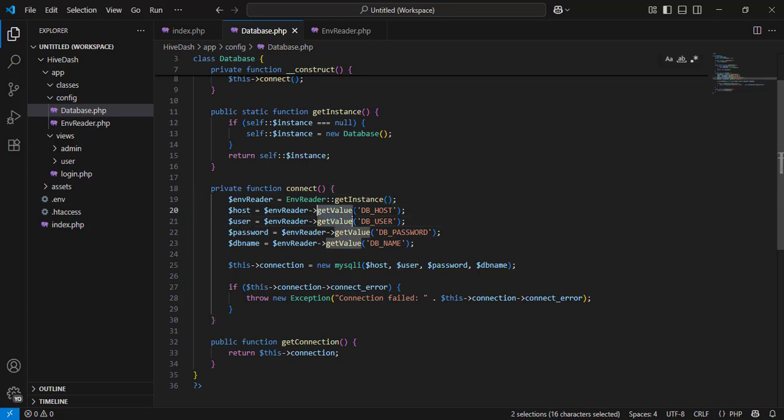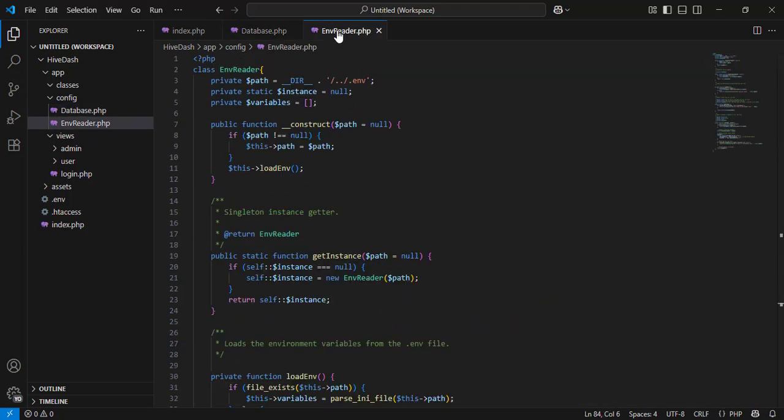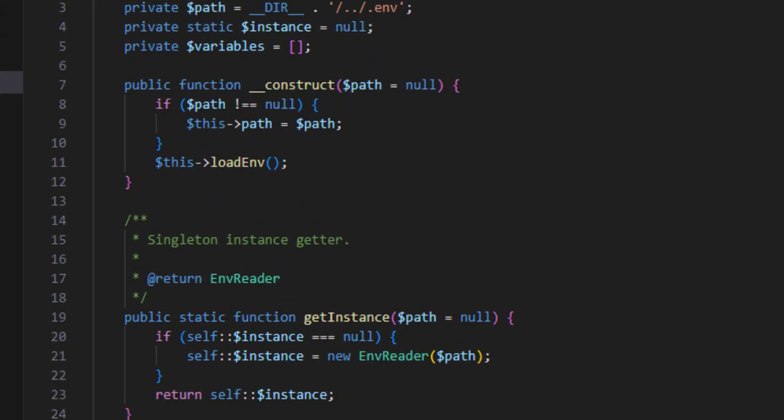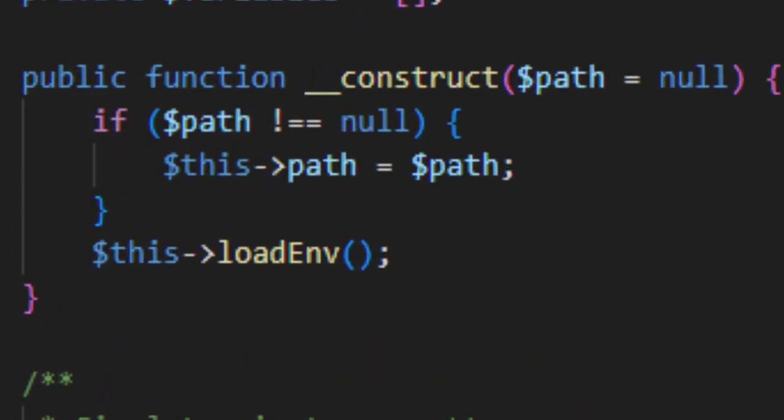Let's go back a little bit. I made this custom envreader class. Here it is. You can see it has its own functions. The first thing it does, look at its constructor. It finds the path to the .env file, assigns that path to a private variable, and then calls loadenv.